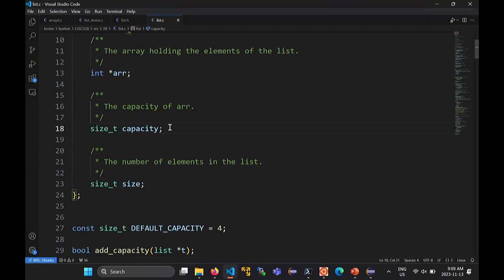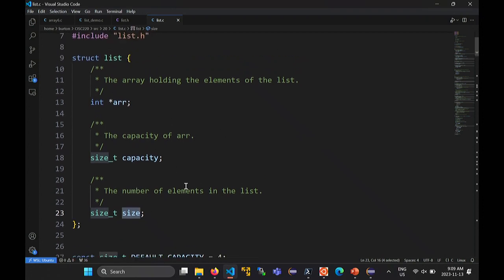C arrays don't keep track of how big they are. So the implementer of the list type needs to keep track of the capacity of the underlying array. And then finally, we need to know how many elements are in the list. That's the size of the list. The size is always less than or equal to the capacity. And so there's the structure that we're going to use to represent a list.